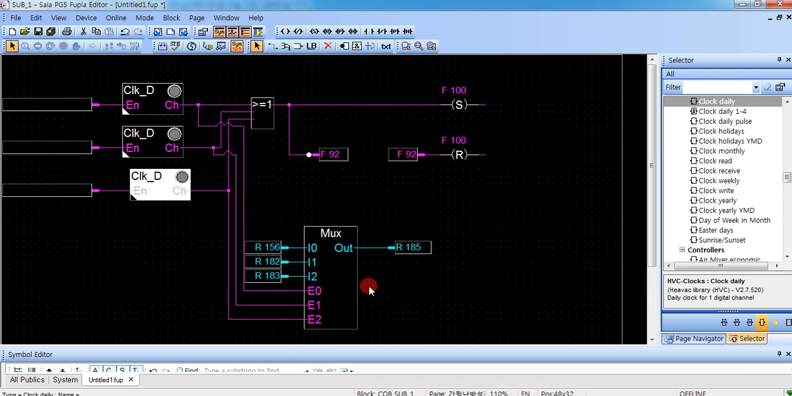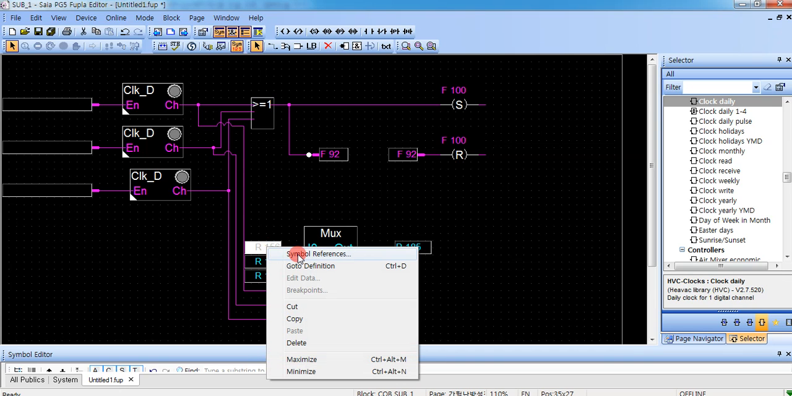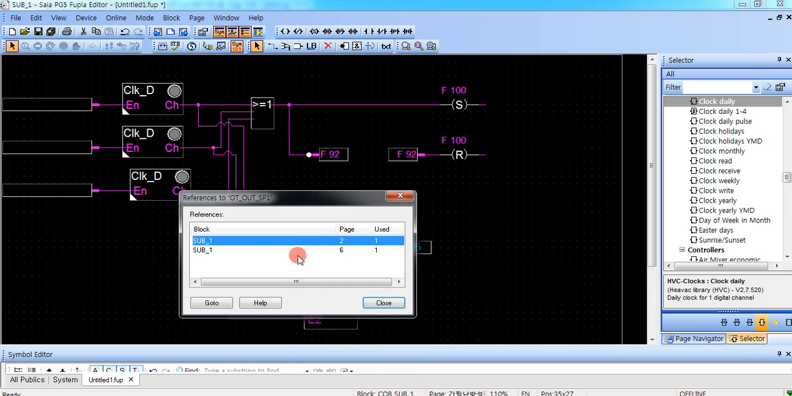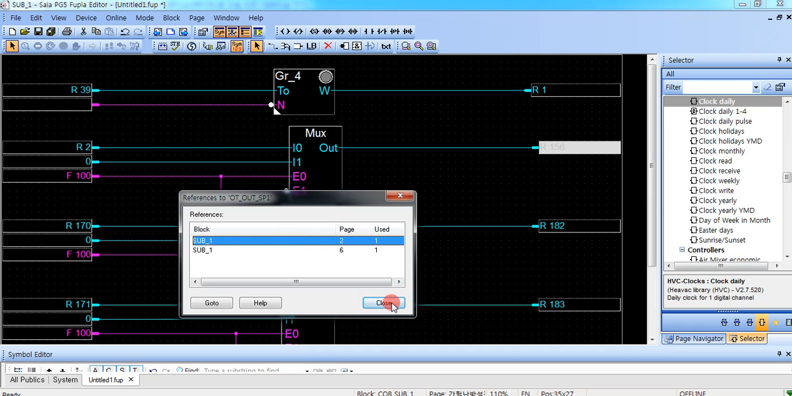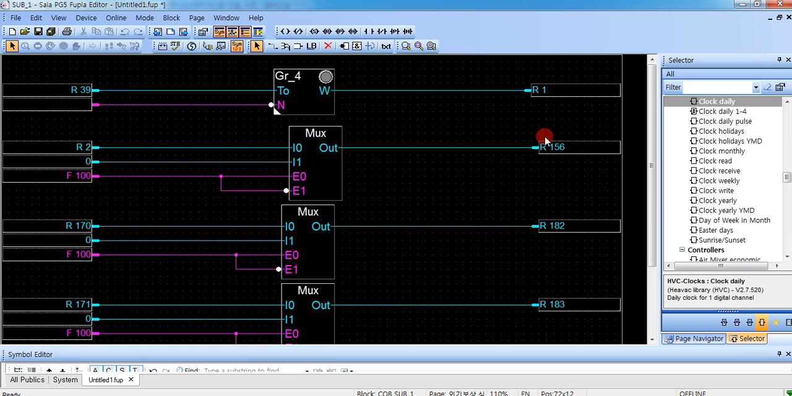And then I think you may wonder where ALT 156 is from. If you want to find out, just right-click and choose symbol references. We are right now on page 6. Let's go to page number 2. Just double click, and you can see there's the memory boundary.